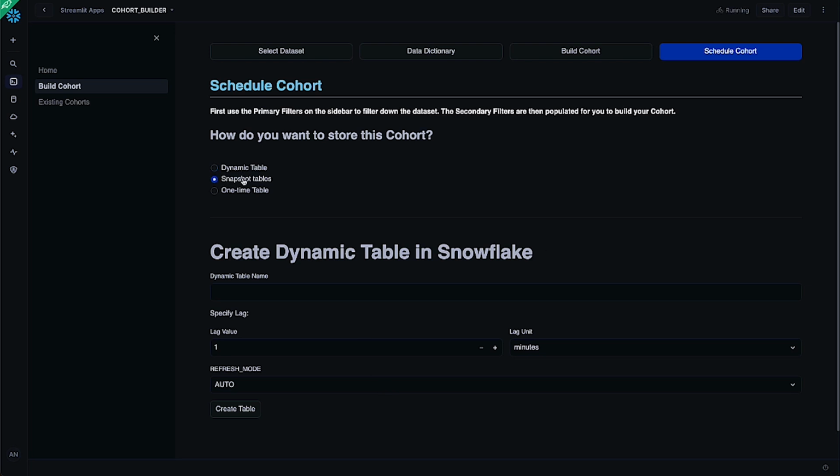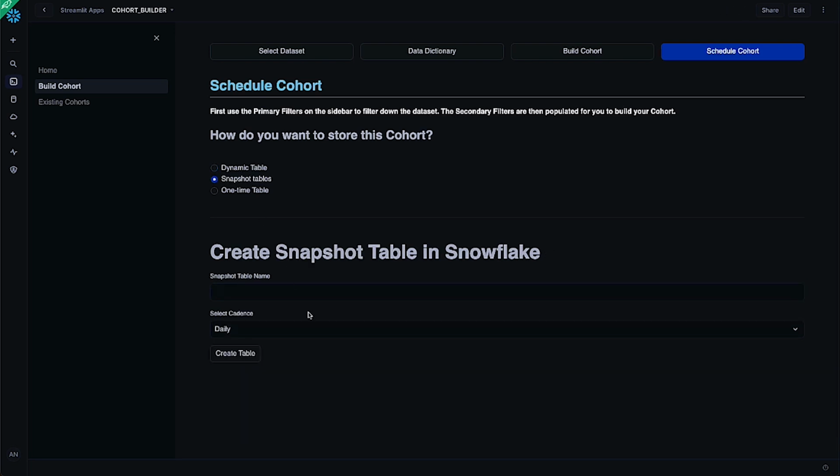Next, you could also create snapshot tables. Similarly, you specify the snapshot table name and the refresh cadence. This will provide a historical record of the cohort characteristics and metrics, allowing you to track changes over time.